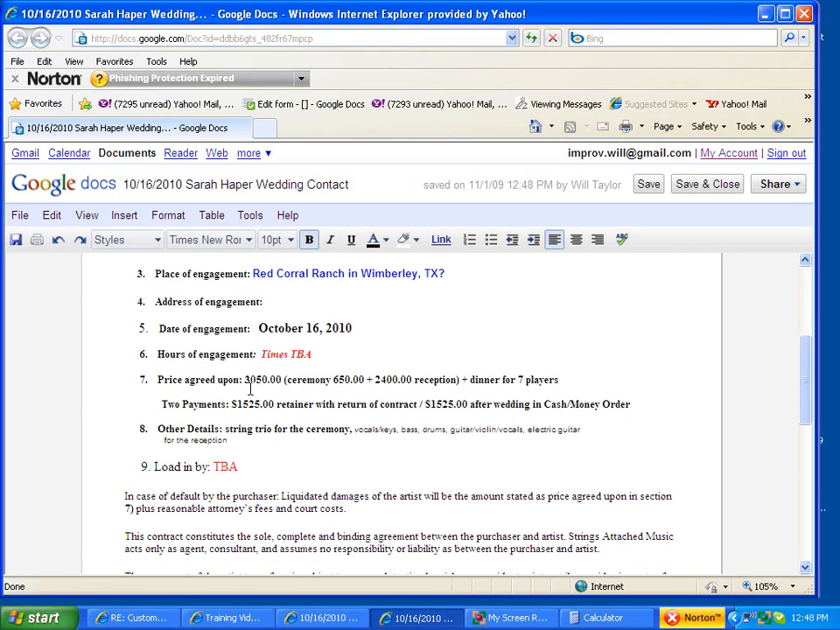Okay, now the price agreed upon, I put the total here, $3,050, and then in parentheses I put the breakdown between the ceremony and the reception, what it is, and I put plus dinner for 7 players, and that's going to be in 2 payments over here, the retainer and then the balance right here. I can put balance in there, might be a better idea. After wedding, in cash or money order.